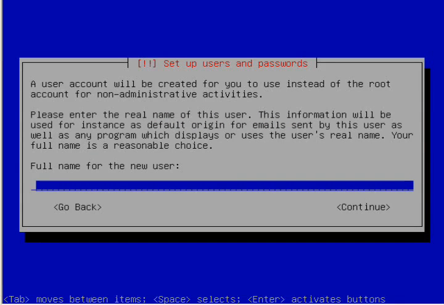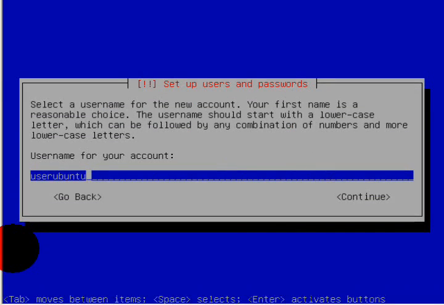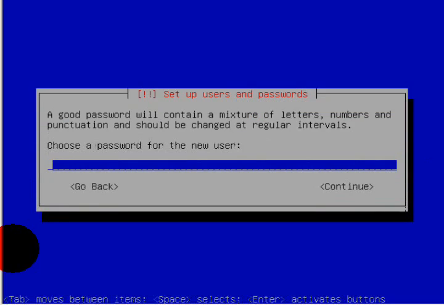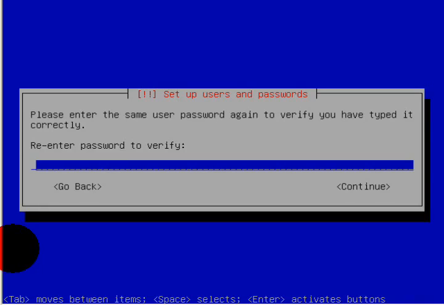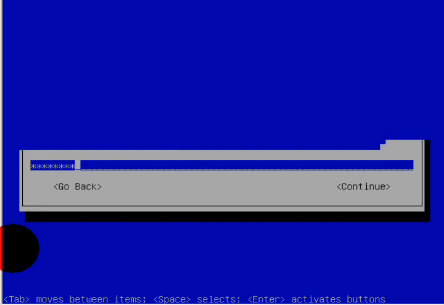Okay, now that it is done with the installation of the base system, it's going to ask you to enter the user. So I'm just going to enter user Ubuntu. Press continue. It's going to ask you for your username for your account. I'm going to do the same thing. Now choose a password. Verify the password.